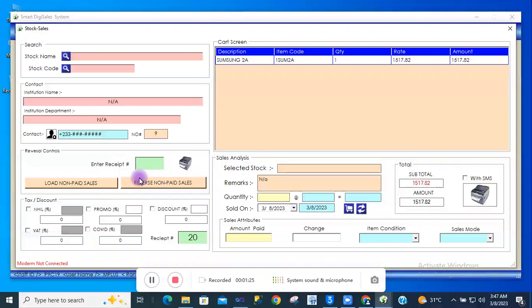You do it here. This is where you perform all your tax calculation on the sales, and then the amount that was taken will be entered here. So this item that I'm selling is 1500 and 700, 7 cedi. Yes, so you enter the amount that was taken.